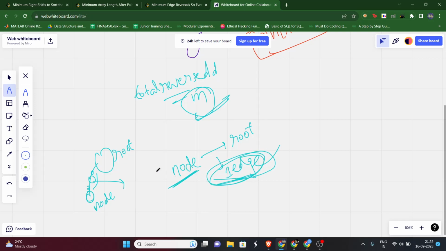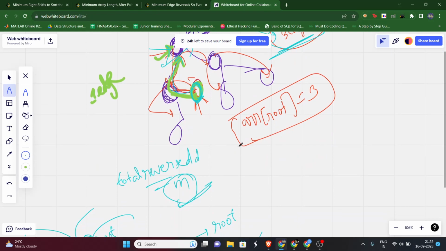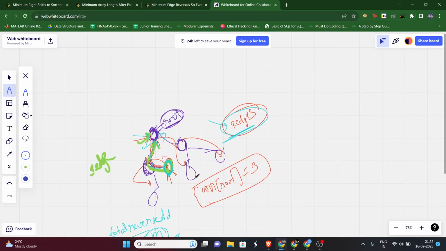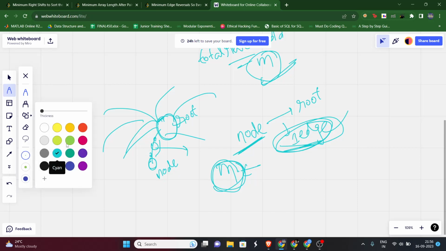And then once we are on this root, we know that we can traverse all the other nodes using m reversals. That's what we have already assumed right over here, saying that if we start from this root, we need a total of m edges to be reversed. So if I reach the root, m edges need to be reversed. Now the only thing I need to care about is this path.